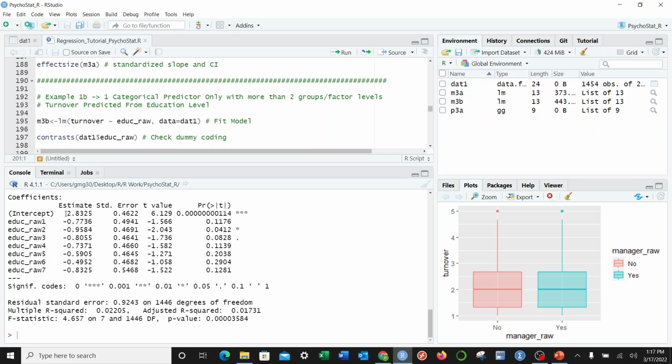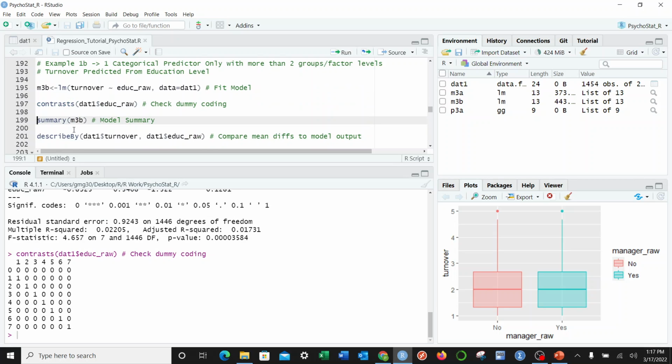And so don't get confused and think that these slopes are compared to one another. So for example, don't think that the slope for education level 1 is compared to 0, but then the slope for 2 is compared to 1. It's not sequential. These are all referenced in comparison to your baseline or your reference group, which for us, again, as we saw when we look at our contrasts, is the education level of 0. So just be careful about that.